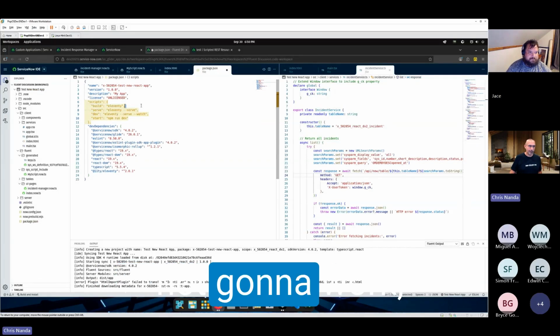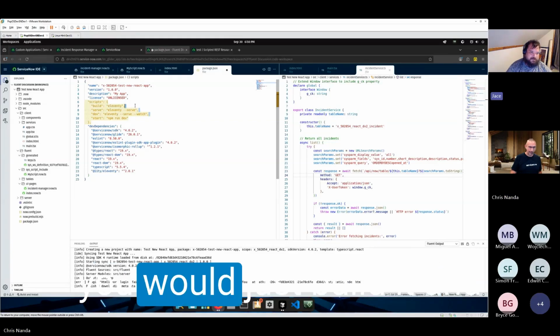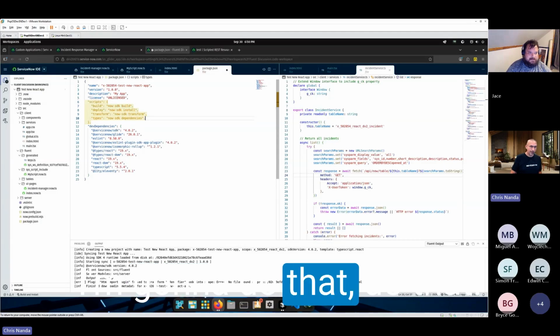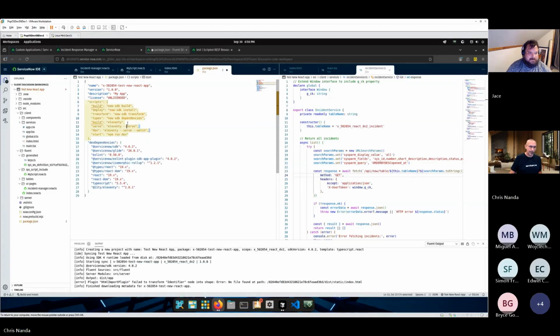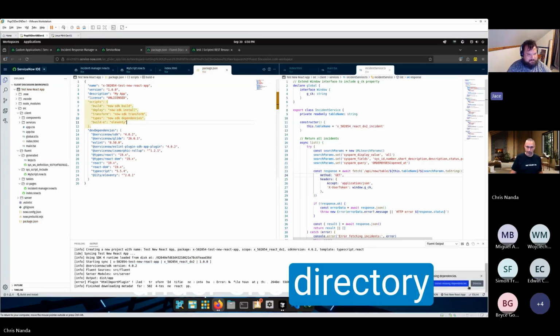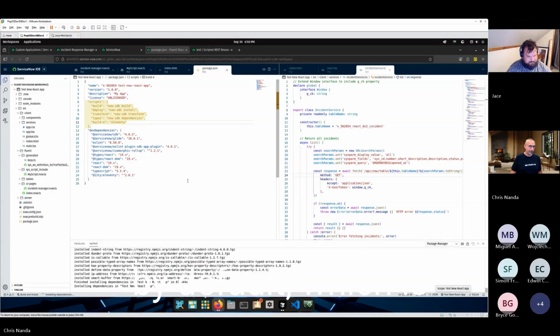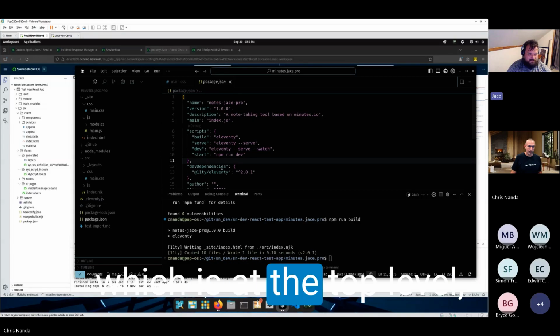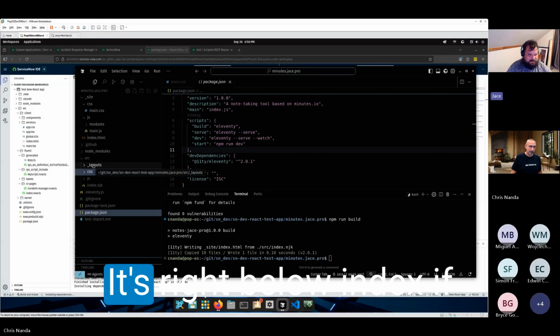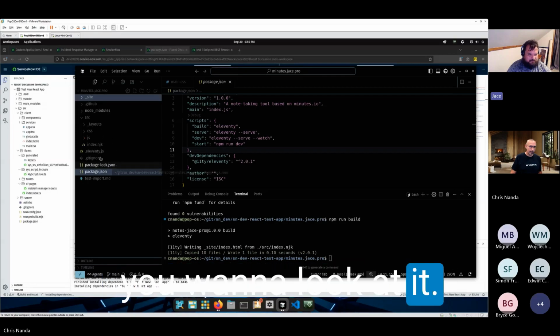Obviously, the serve is not going to work. You don't want to serve it. You would just build it and tell it where not to serve from. I'm going to do that. It'll build to that _site directory by default, which is configured in an .11ty.js file, which is at the top level. It's right below index if you want to look at it.